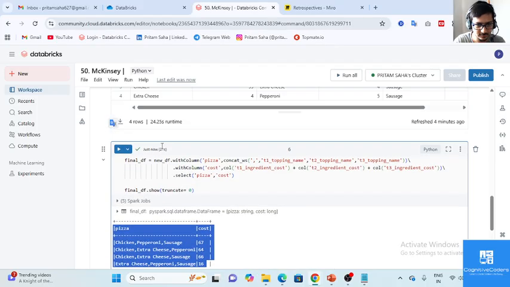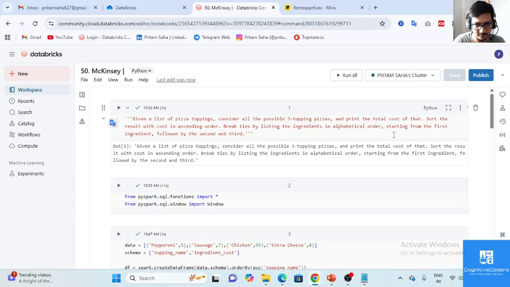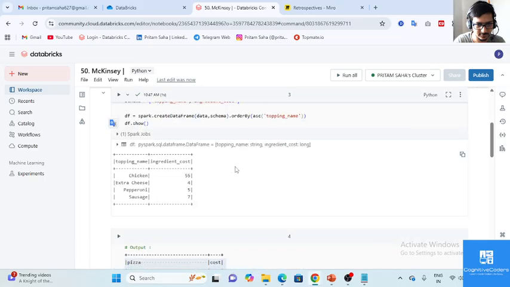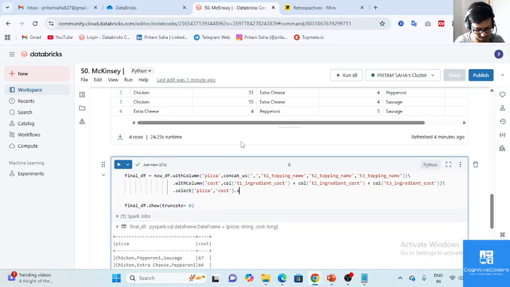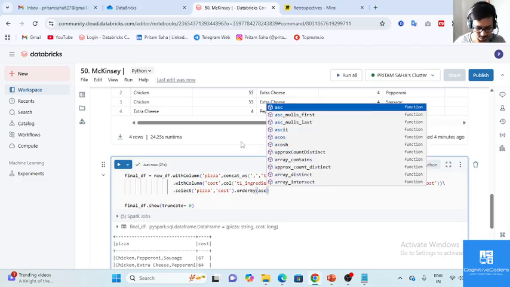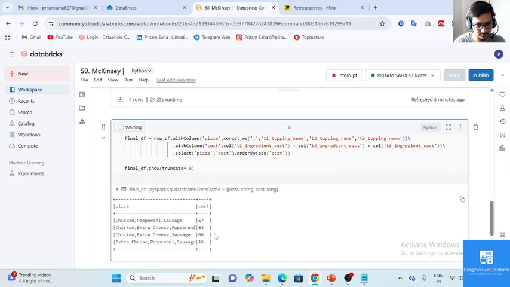And they want us to order the result. Sort the result, ordering the cost in ascending order. You can just use the order by function, dot order by, on cost. Then it would come in ascending order.